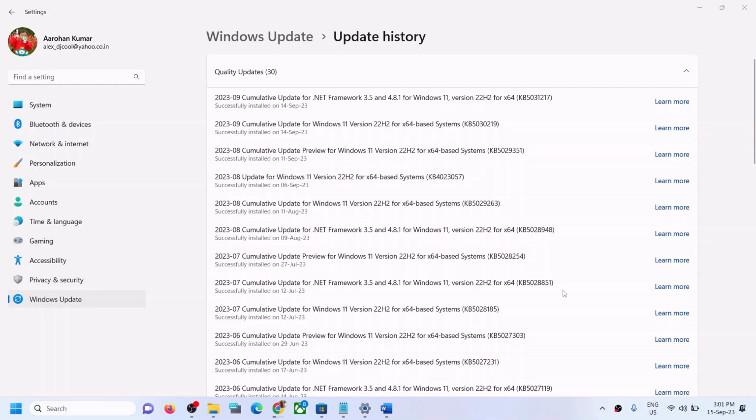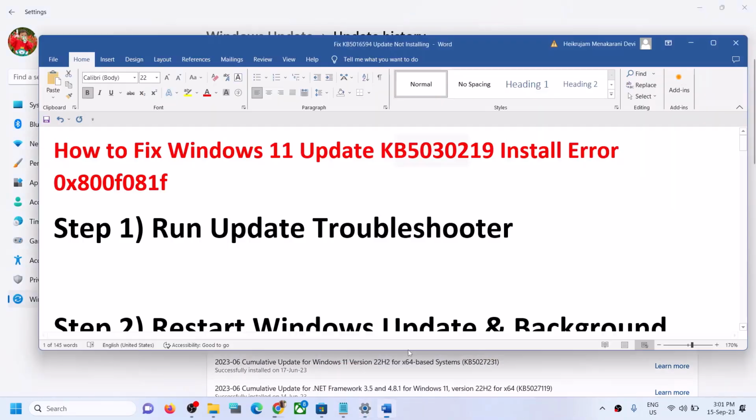Today in this video I'm going to show you how to fix when you're unable to install this update, that is KB5030219 because of error, that is 0x800f081f. So if you're receiving this error code whenever you try to install this update on your Windows 11 computer, then please follow the steps shown in this video.